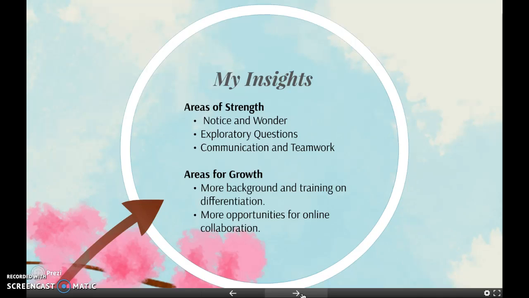And also, I think another area of growth would be more opportunities for online collaboration. This was the first time that I really was doing quite a bit of teamwork online, using Google Documents, Google Slides, Google Hangouts, texting and emailing. And I think it went really well. I was a little bit nervous about the prospect at the beginning, and now I realize how powerful it is. But I think it's one of those things that the more opportunities you get to do this, the better you're going to get at it.